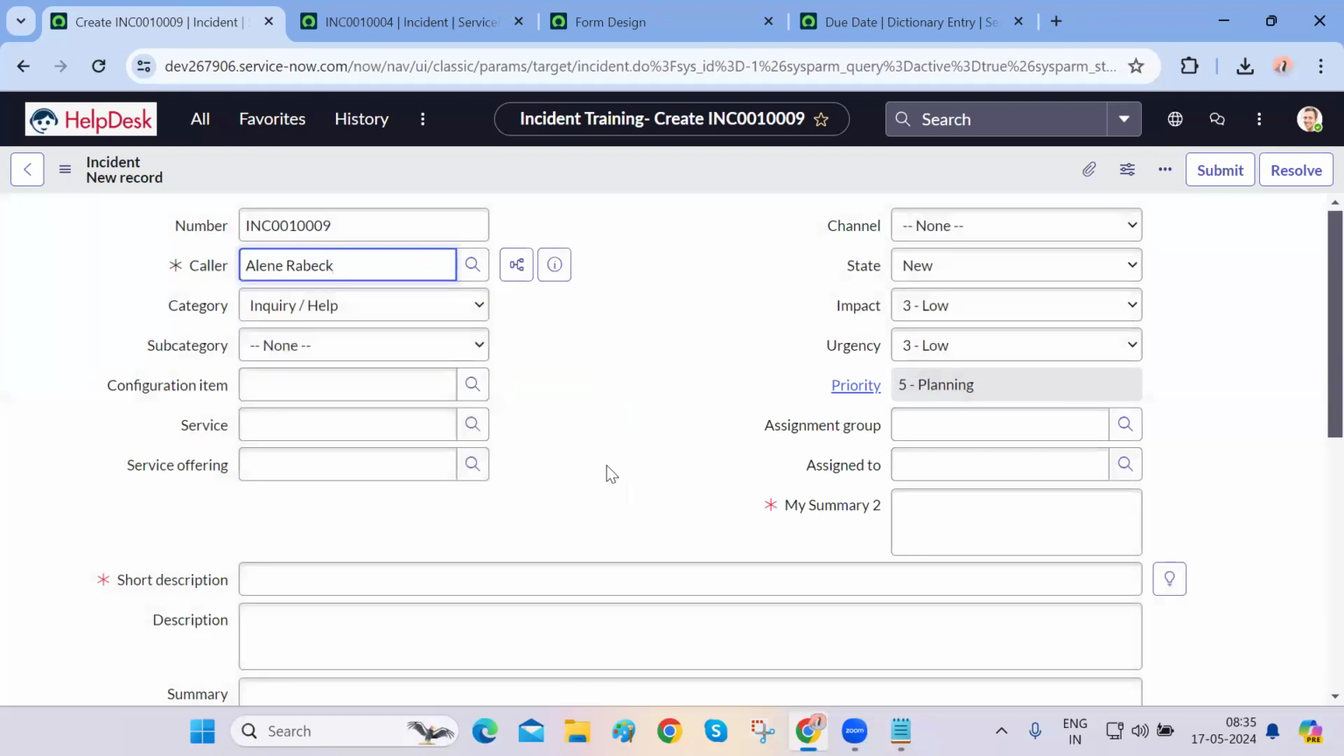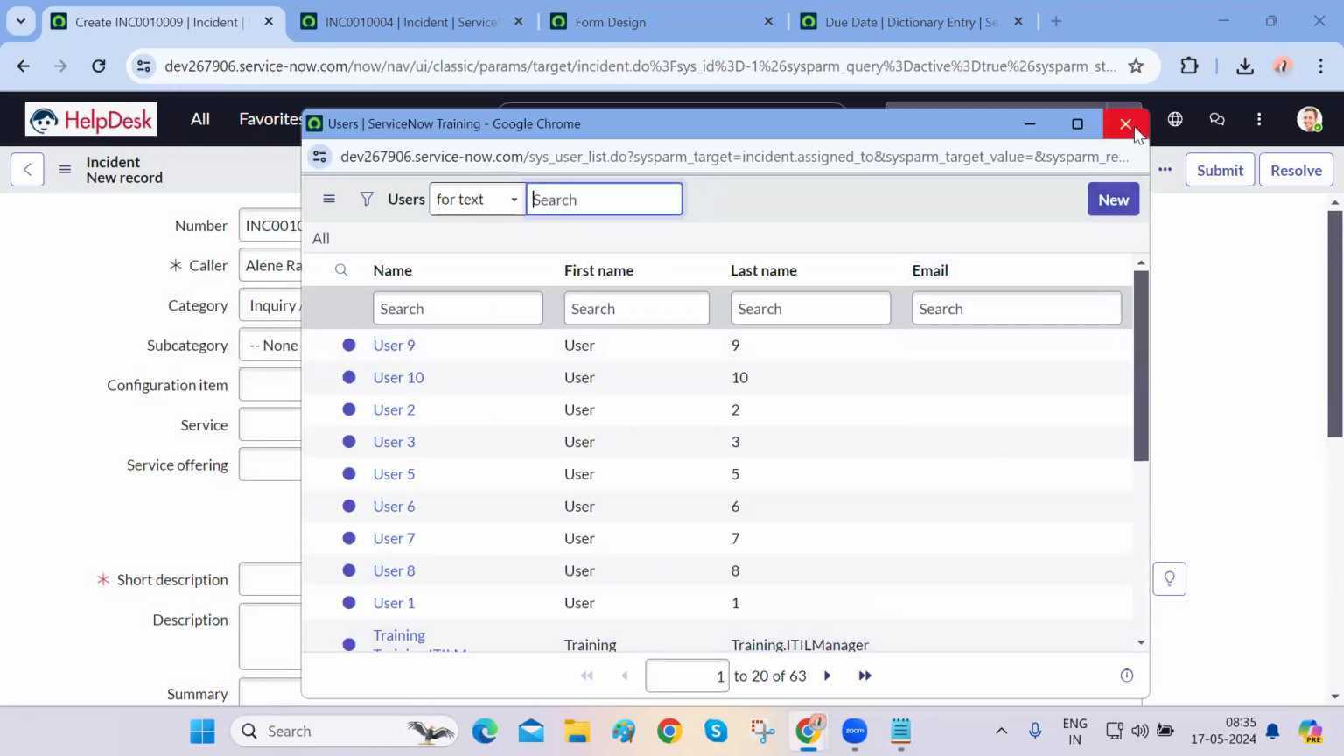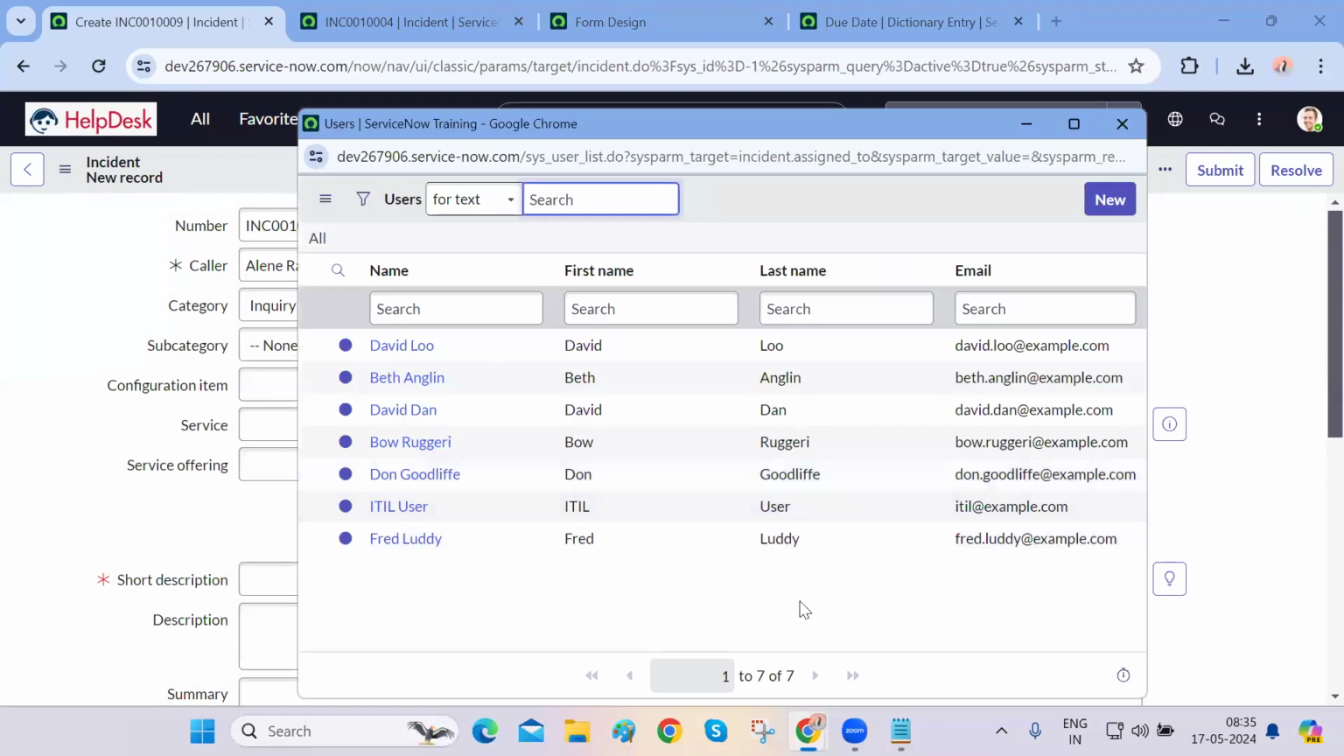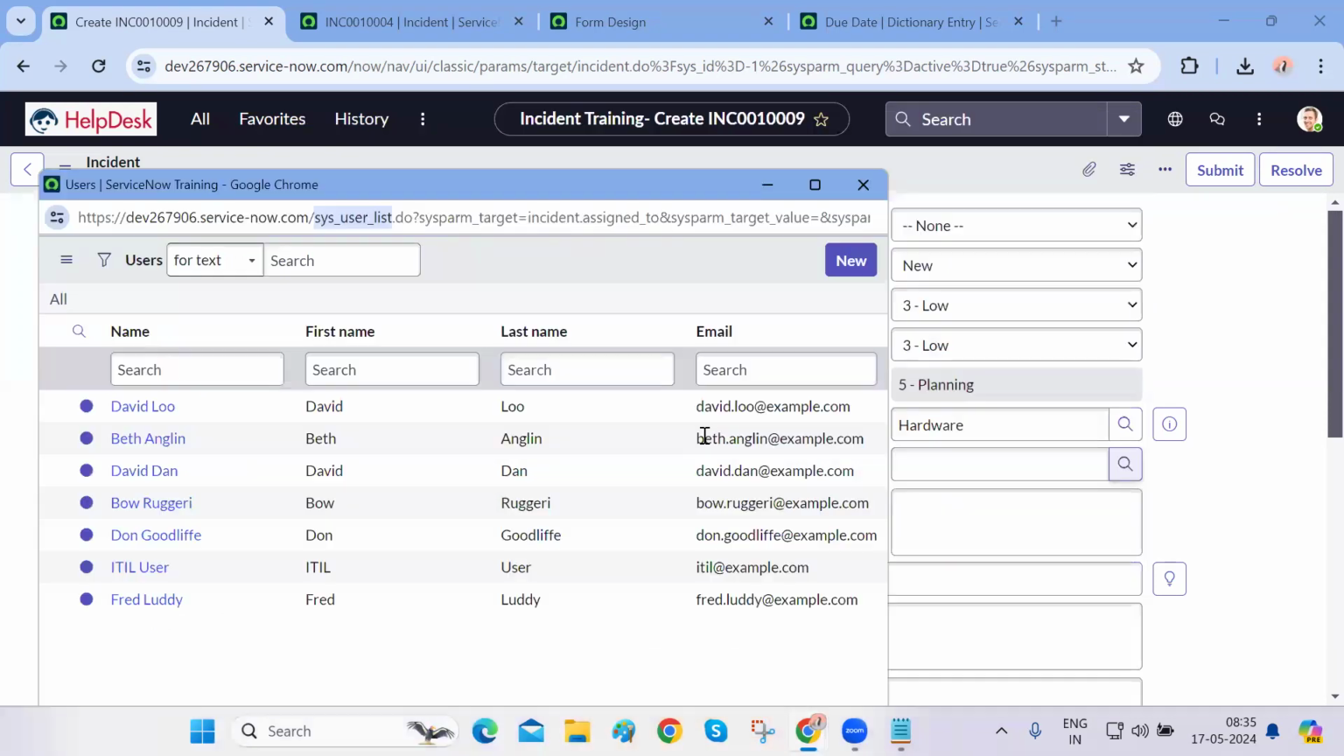Let's say I filled in LN over here, and this assigned to field, which is currently having 63 records, is actually dependent on this assignment group field. If I try to fill hardware over here and then click this magnifying glass, it now has only 7, previously it had 63. So it is actually taking a reference from the sys_user table only, which is saying, show me all of the members that are part of the assignment group, right?